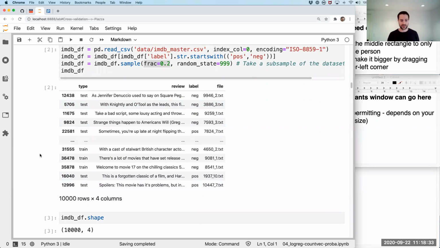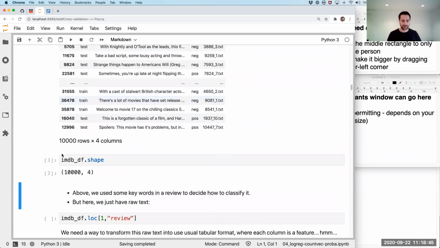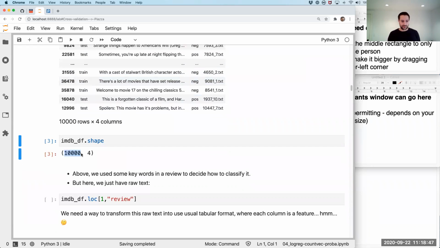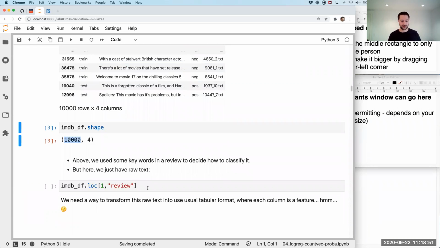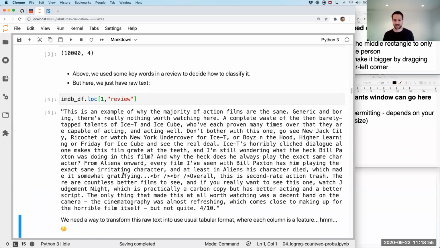Basically we just care about the review column with the text and the label column with positive or negative, and they've pre-decided which ones are train or test. We're just going to ignore that. So yeah, 10,000 rows, 4 columns. And so the input is basically the text of the review.